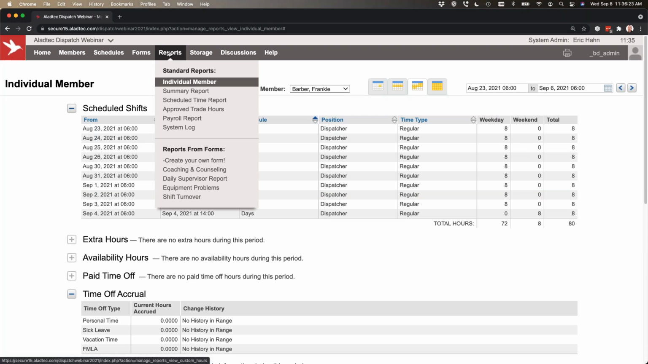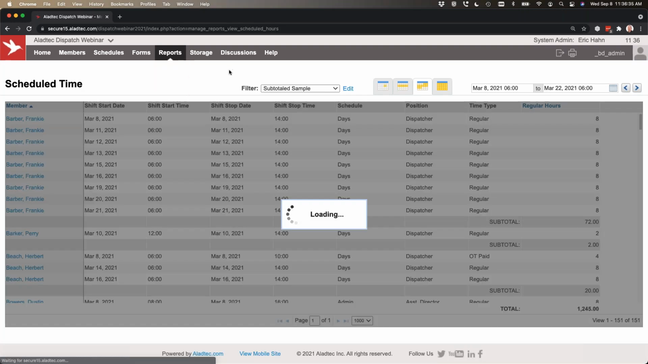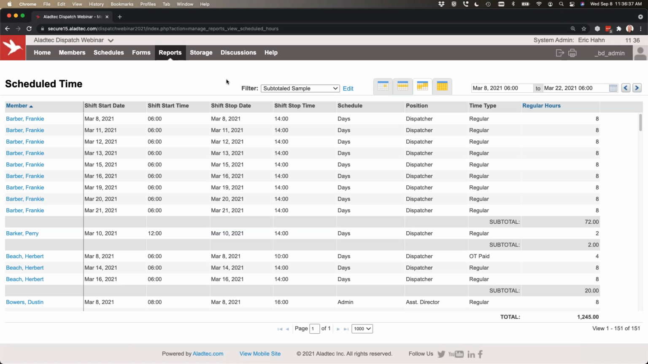There are other simple reporting tools in here, such as a summary report, which rolls everything up into one line per person to get a total number of hours for each of your different members. A scheduled time report works kind of like a simple payroll report, where over a range of time you can see how many shifts they worked, where and when, and under what time, and have those subtotals in there for you as well.